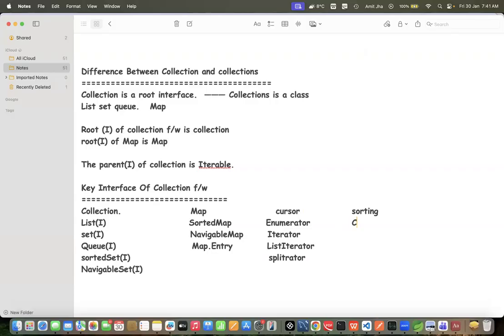Yes or no? Comparator and Comparable. So guys, this many interfaces we will understand as a part of our personal framework.